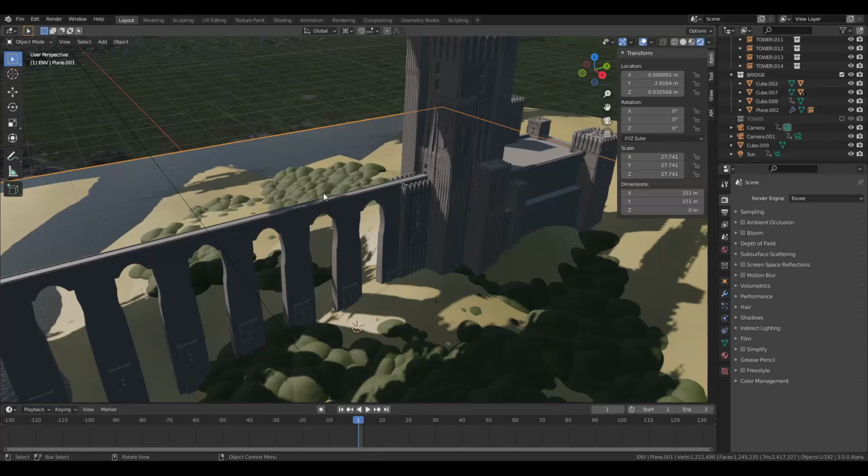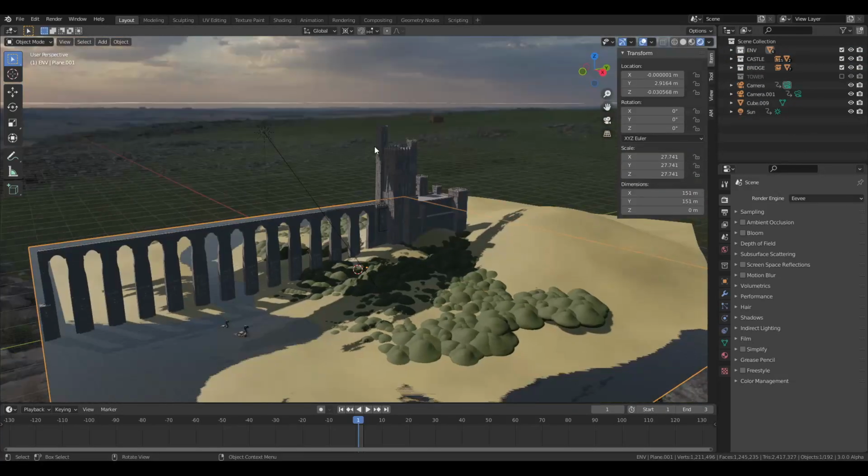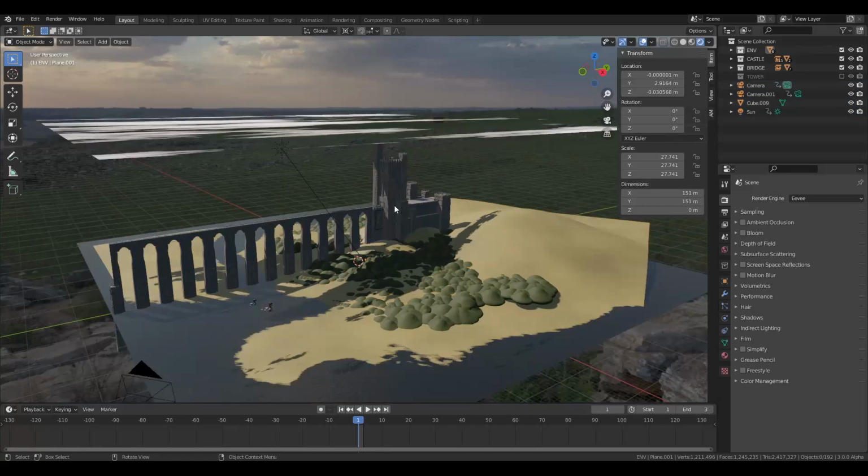I have a better sense of the scale, and that would make more sense with directional lights and stuff. Cool. So yeah, that's just making sure that our things are in scale.